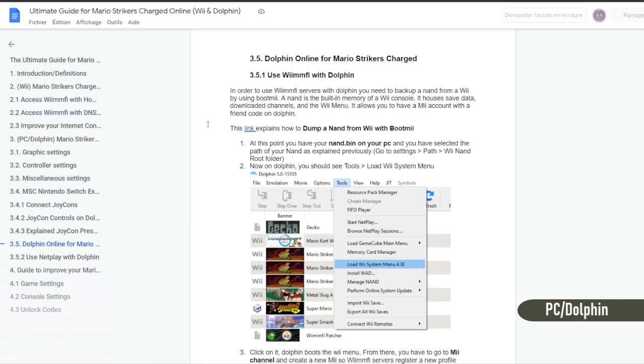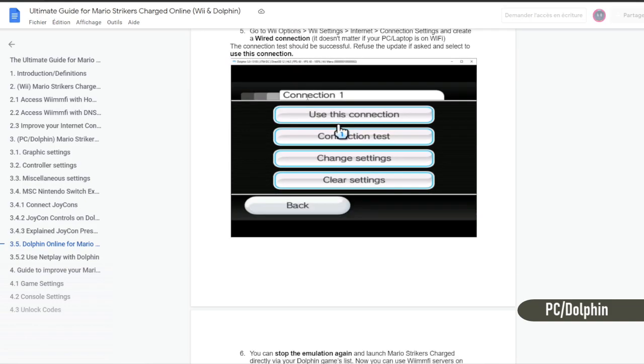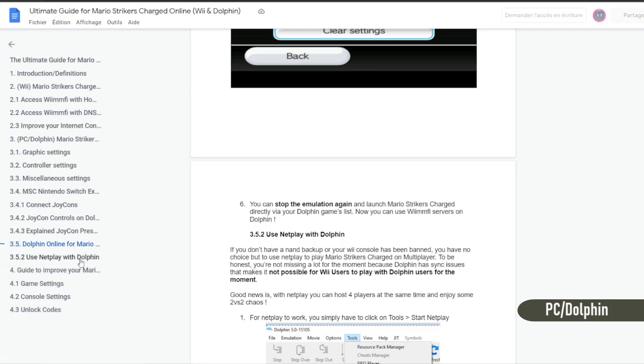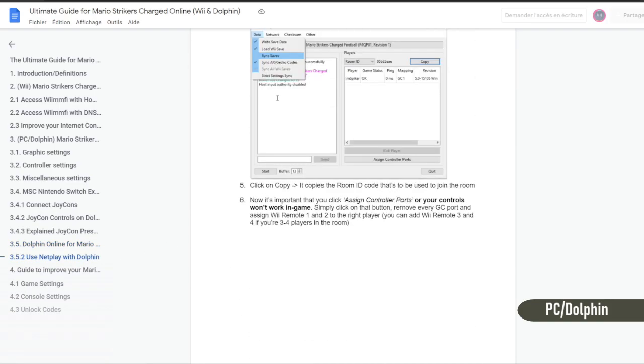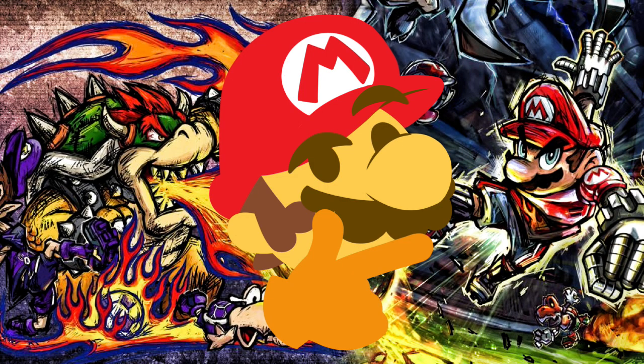The guide also contains what you need to know to get ready to play Mario Strikers Charged online on a computer, whether you want to use WiiMMFi with Dolphin, if you have a NAND backup, or if you simply want to launch Netplay. I've made it short but sufficiently detailed so that you can troubleshoot any issues at any time. Hold on. I've been thinking about something.